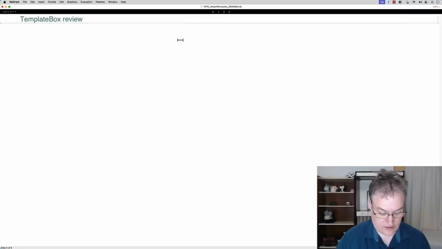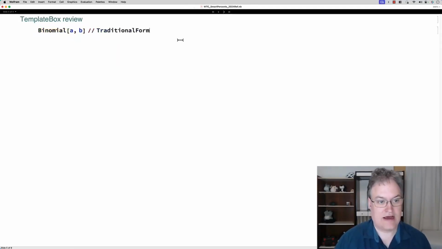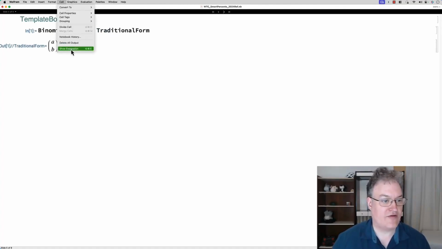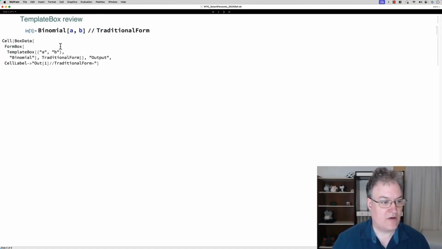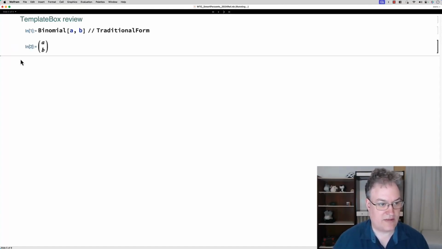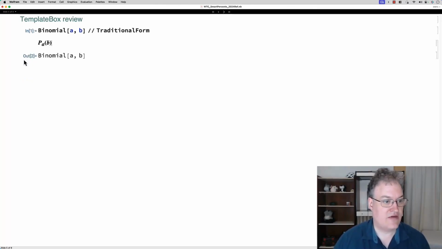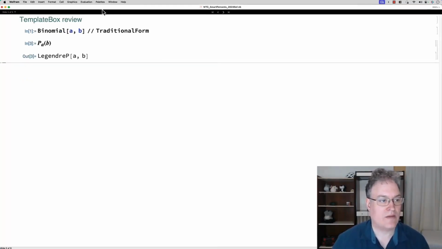Okay, so let's take a quick review of template boxes by looking at binomial in traditional form. As we see, I can now go to show expression and take a look at this output form, and we see this binomial is actually represented in boxes as a template box of A, B, and Binomial. In fact, that tag tells it how this thing should be interpreted, and how it should be displayed, amongst other things. If I change that tag, Legendre P, for instance, to a different function, this now behaves as a different function and displays as a different function. How is this working? Well, let's go take a look.